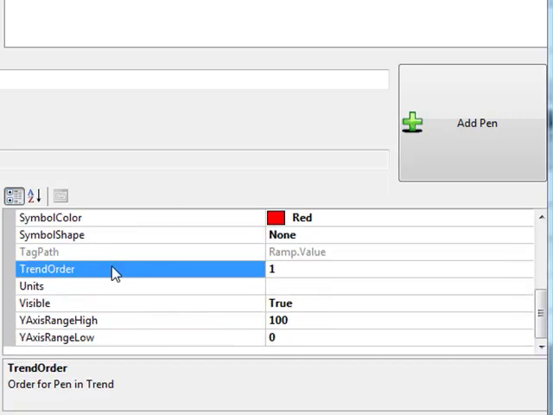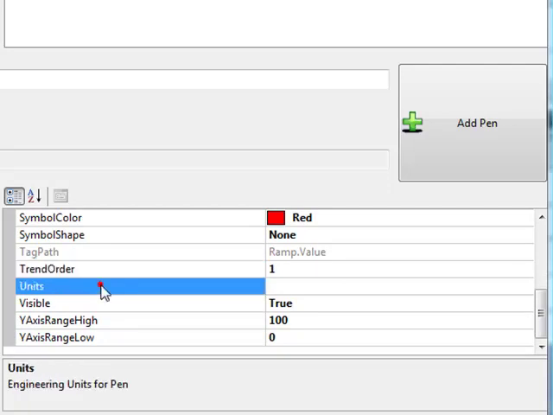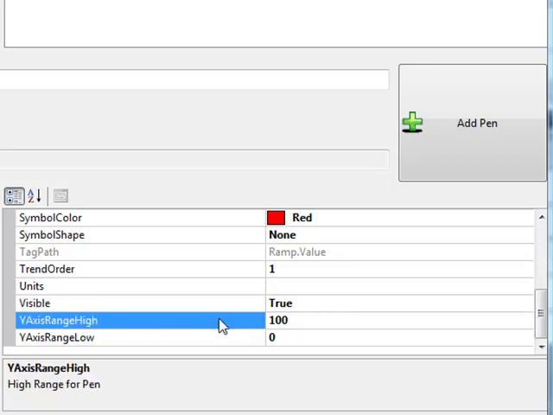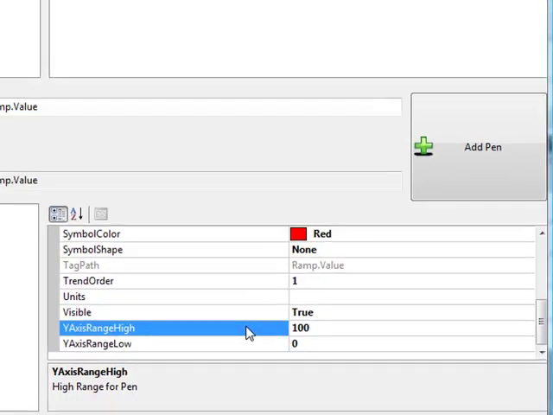The trend order property allows you to change the ordering of each of the individual pens. You can also display units in the legend. You can also make this pen visible or invisible based upon the visible property. The y-axis range high and y-axis range low are the two parameters we talked about earlier where you can specify each individual pen's y-axis range.